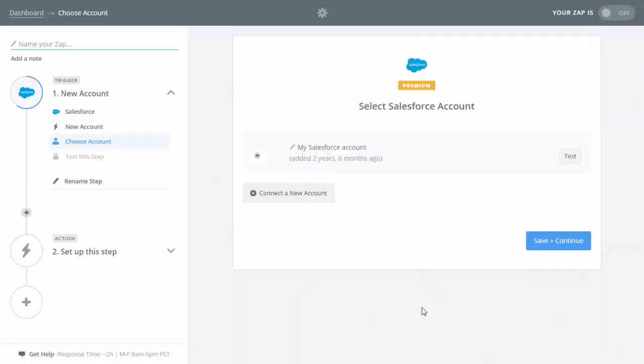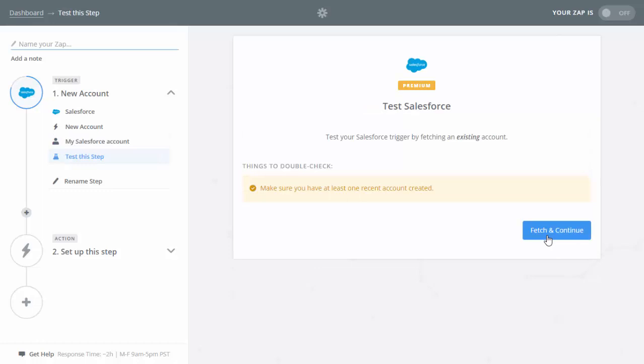Now that I've chosen the trigger action, it's going to ask me to choose what Salesforce account I'd like to add. I've chosen my Salesforce account here, or I can connect a brand new account if I wish. And I can press save and continue when I confirm that the account is working. And now I've fully set up my trigger event.